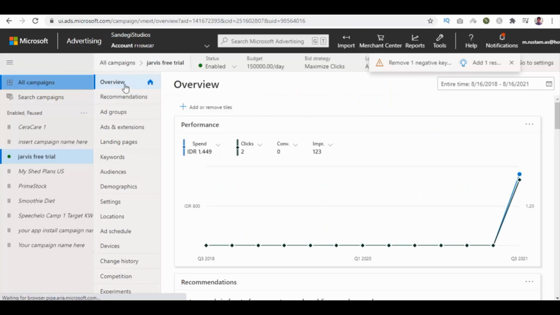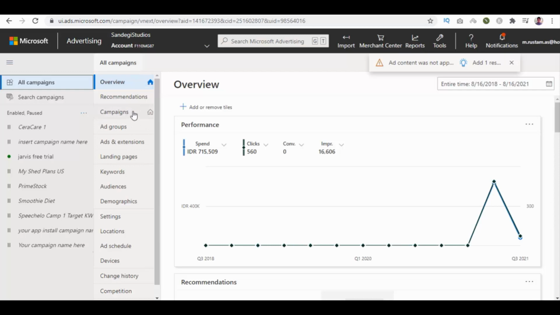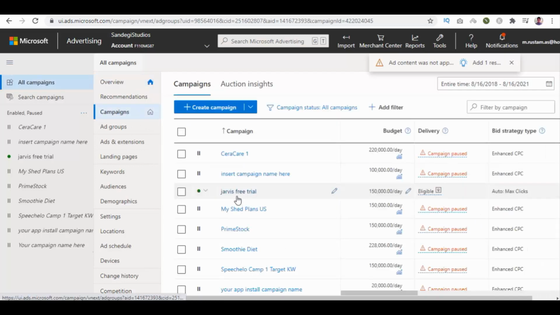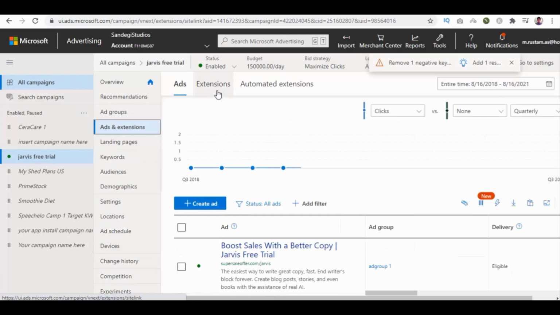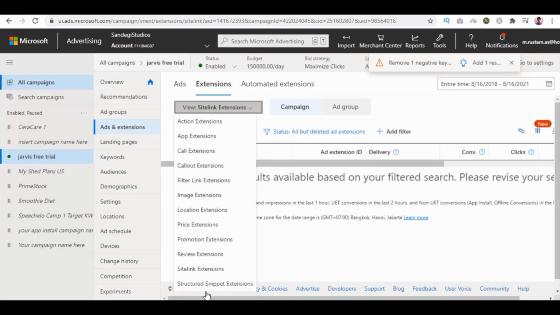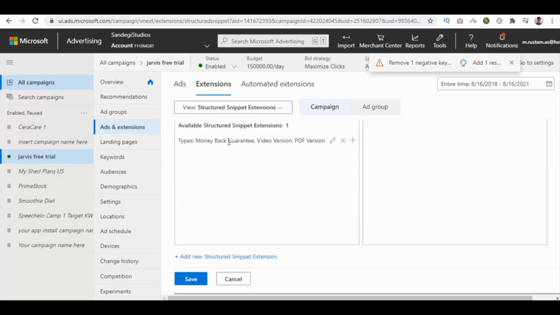So from our Microsoft Ads dashboard, select All Campaigns and then select Campaigns. Select one campaign from the list. Now select Ads and Extensions and click on Extensions from the top. Then click on View Site Link Extensions button and select Structured Snippet Extensions from the list. Now click on Create Add Extension button.